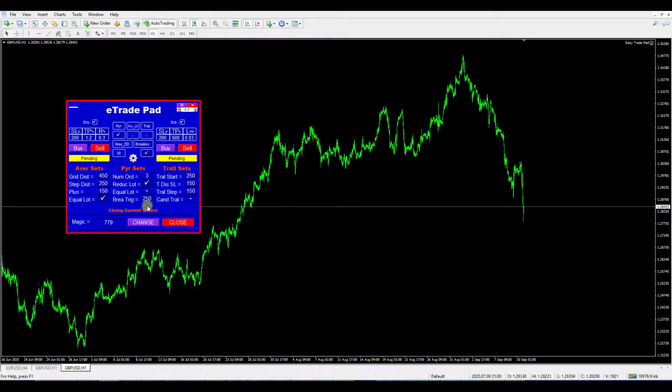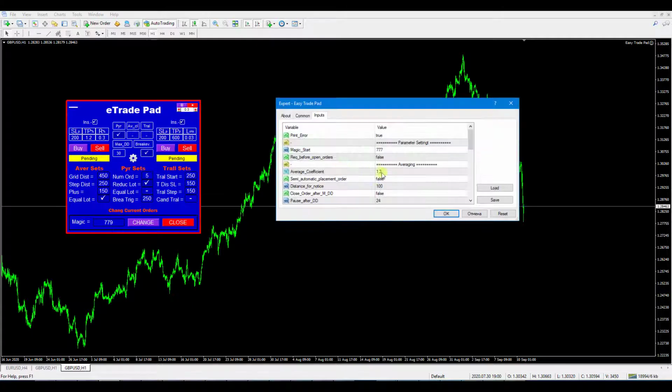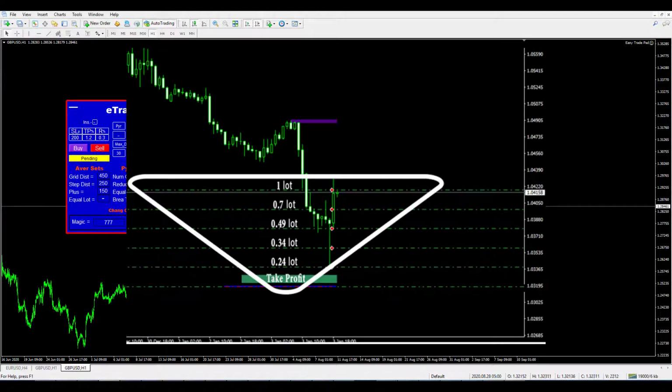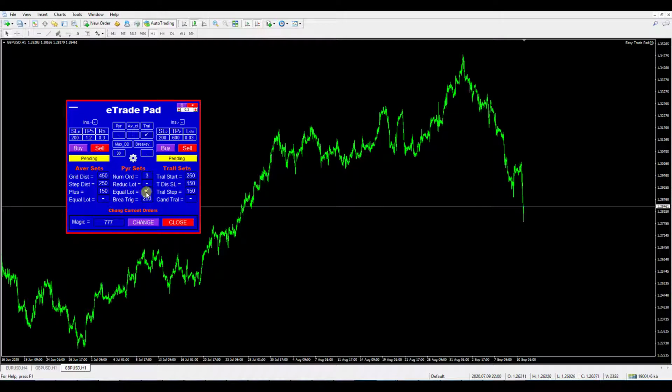Column Pyramid Sets. This column contains parameters for controlling the pyramiding of a position. The parameter Number Order is the number of orders involved in building the pyramid. Reduce Lot. This function will reduce the lot of each subsequent order in the pyramid. The percent reduction is controlled in the global settings. These settings are needed to build the correct pyramid. An example is shown in the picture. The Equal Lot function opens all pyramiding orders with a volume equal to the first order.